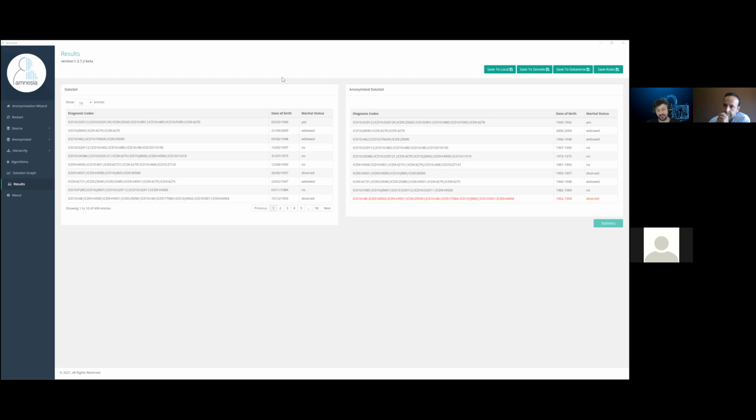Differential privacy has a completely different concept, but it addresses this problem of homogeneity attacks too.